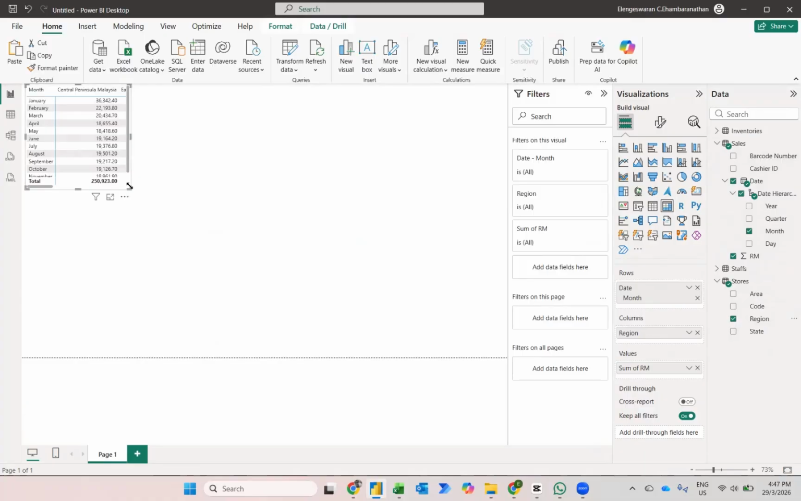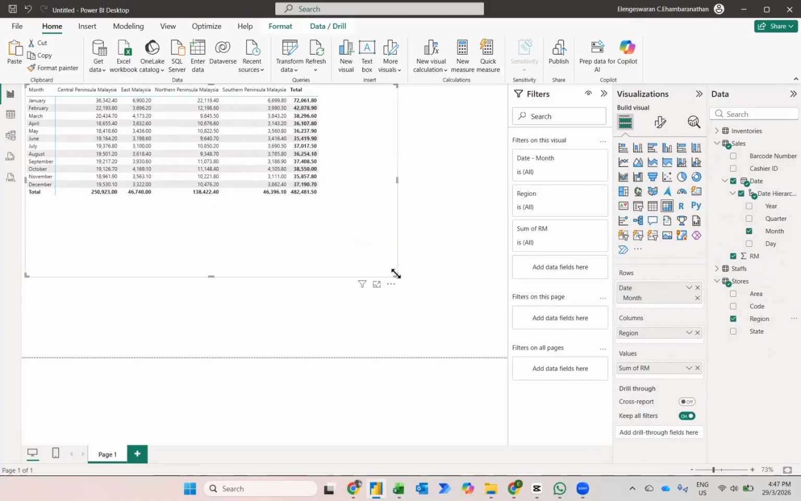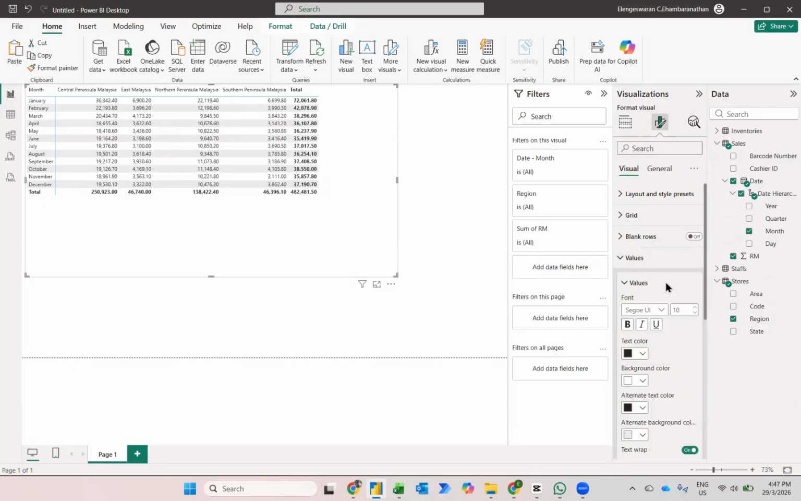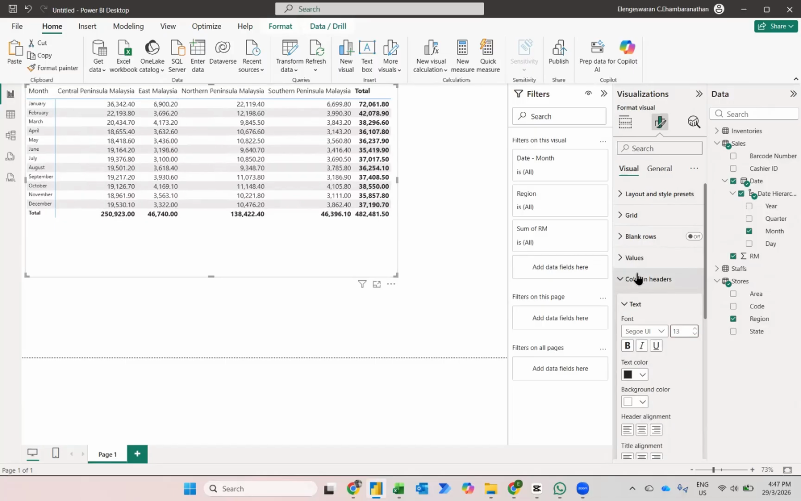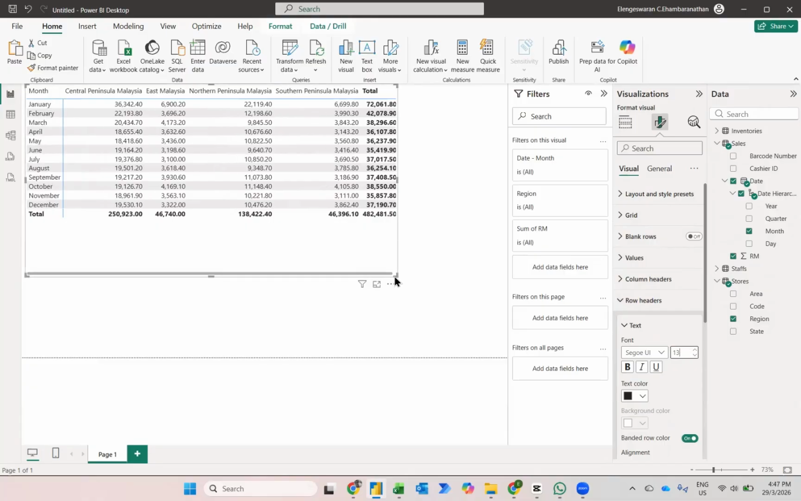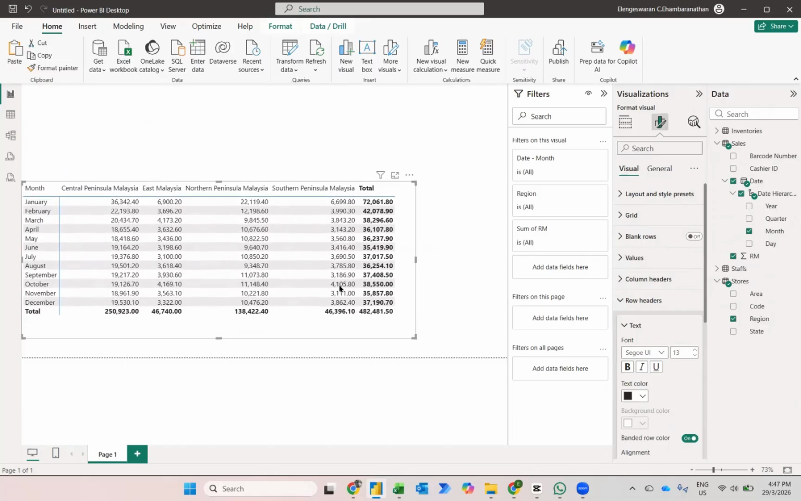Apparently what you can understand is that we have the sales for each location, and we can see that Central Peninsular Malaysia has the highest sales compared to East Malaysia, North Malaysia and Southern Malaysia. If you want to increase the size, you can go to values and put 13 here, and then do the same for column headers, 13, and also for row headers, 13. So this is how you can play around and change things. This is how we can understand data.